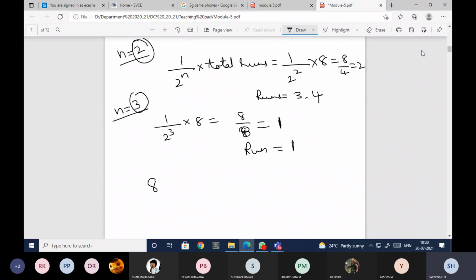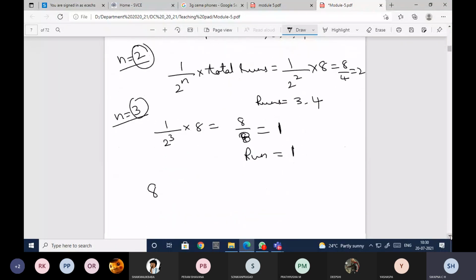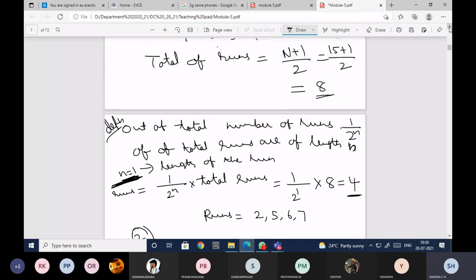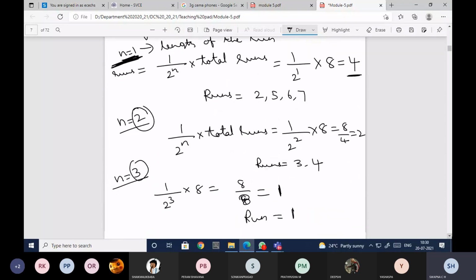Then I have left out only 1. So if you add all this, 4 plus 2 is 6, 6 plus 1 is 7. Only 1 is left out. So for the last one, with n equal to 4, we calculate it this way: 8 minus 7 is equal to 1. So one run will be of length 4, and the run number with 4 as the length is 8.